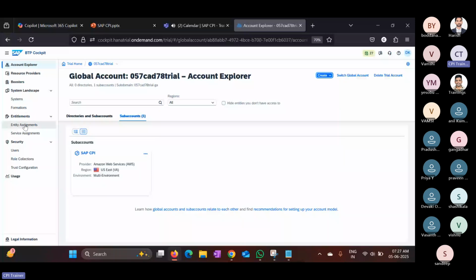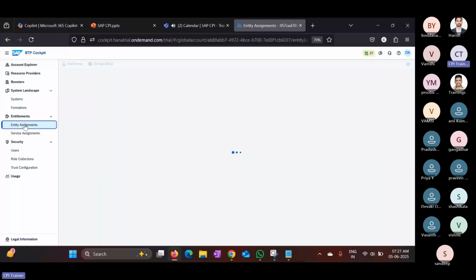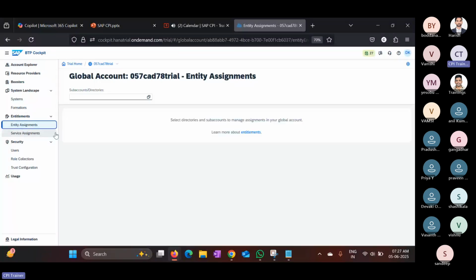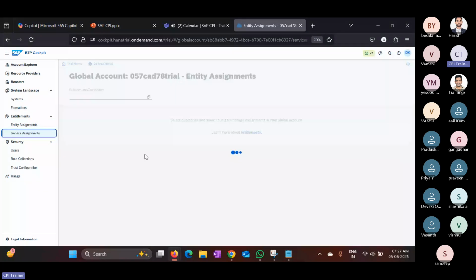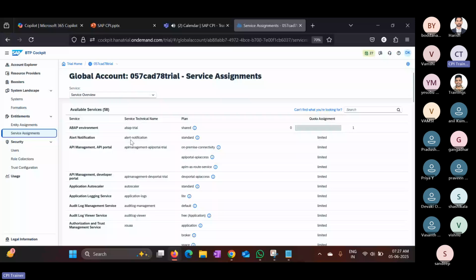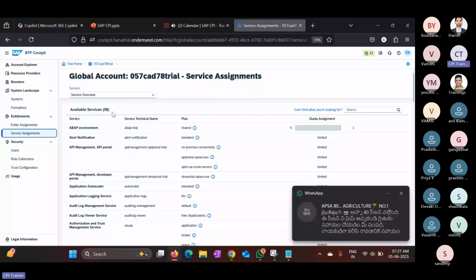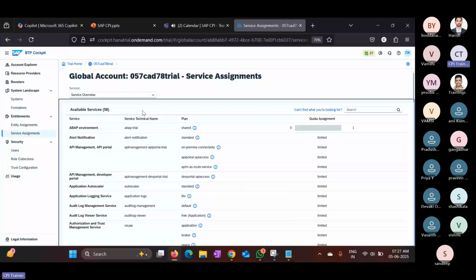If you see, we have entity assignments. For now we don't have any entitlements here, and we don't have service assignments either, because it's already subscribed. That's why it's not showing here. You can see these are all the different entitlements. These are available services, and available services are nothing but what is already subscribed for us. In the free trial account we have limited services, so that's why it's not showing any other assignments. For now we have already assigned some services.